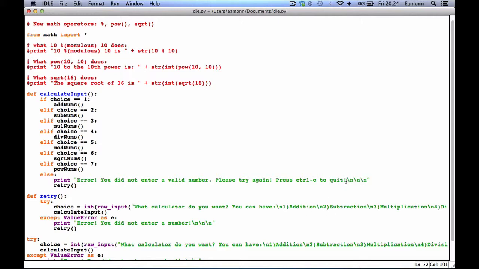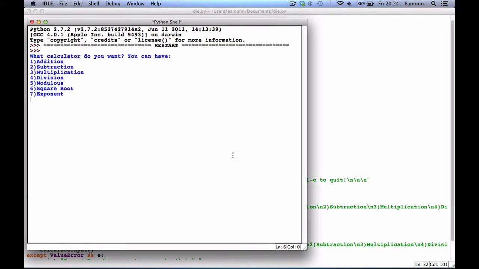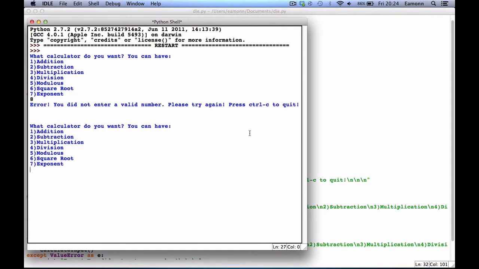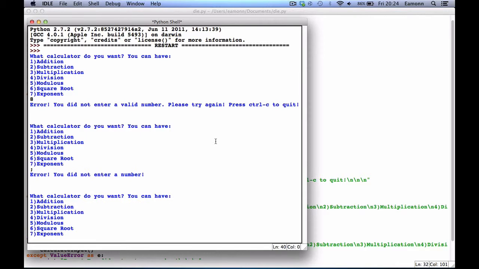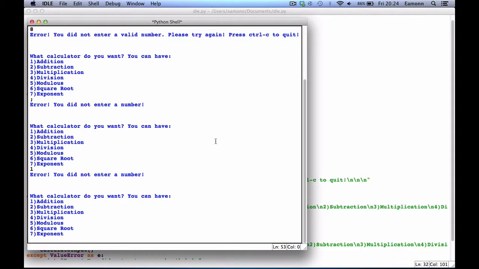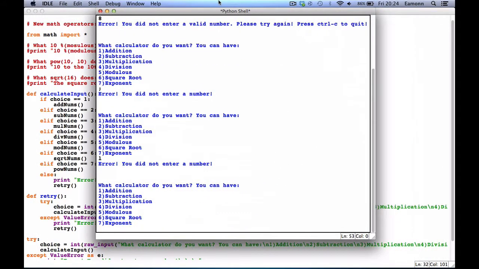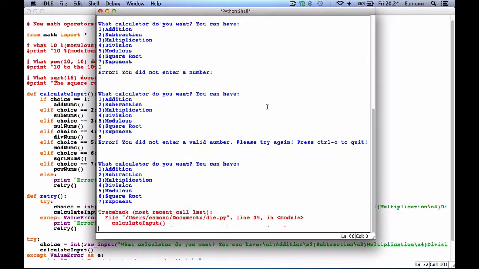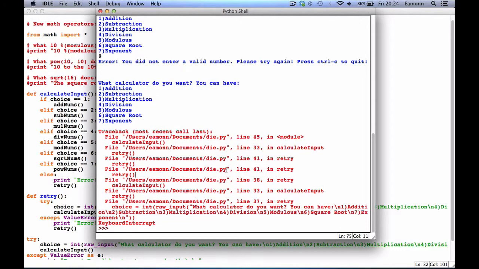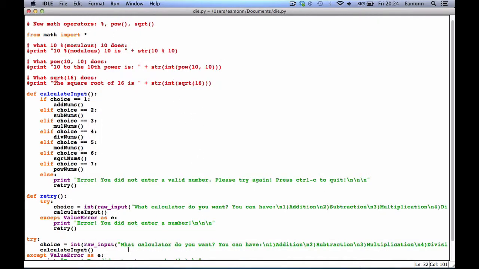So if you want 8, you did not enter a valid number, please try again. Then we call, you did not enter a number. And then if we type 9, it says you did not enter a valid number. And if we press Control C, it was keyboard input. You don't have to worry about these errors, you'll just get them, but it's a keyboard interrupt, basically, because you press Control and C, and that is a character to override.